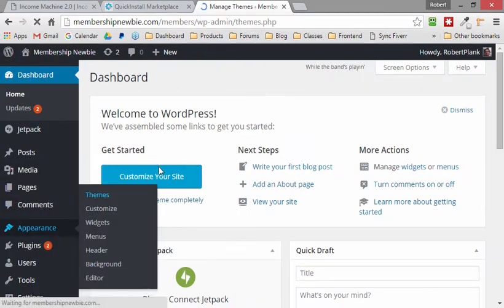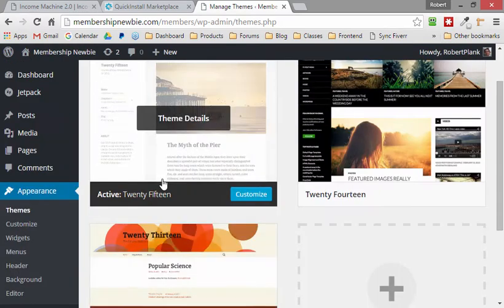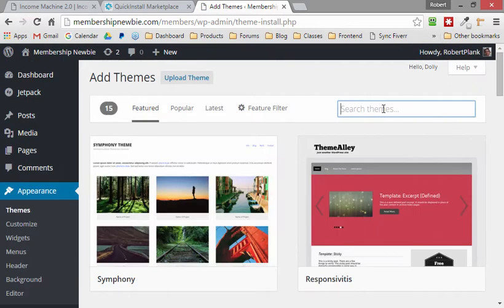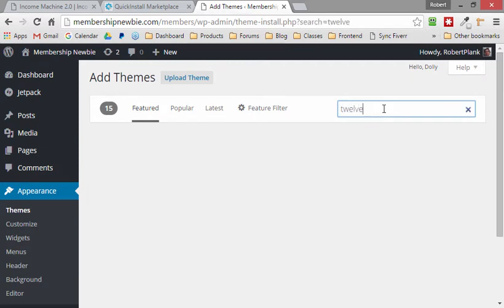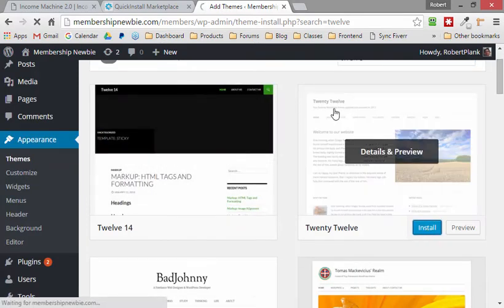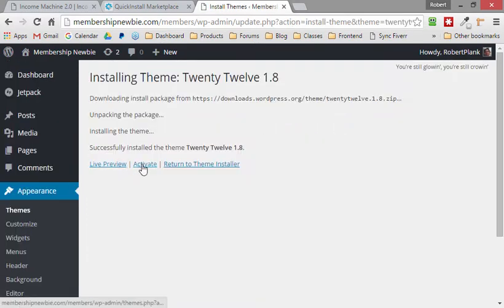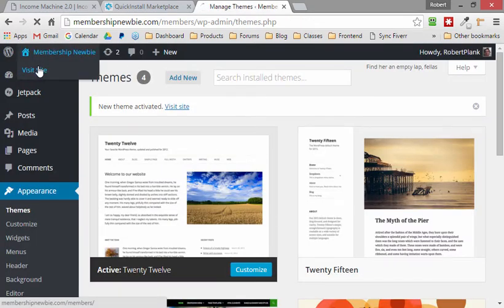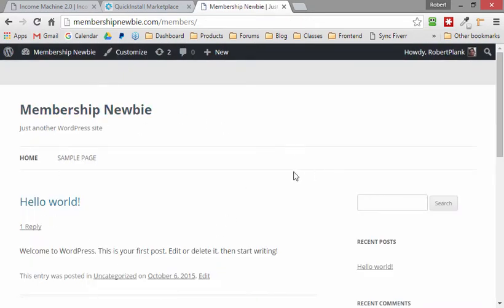and I want to change the theme. I kind of prefer the 2012 theme. So let me go and search for the different themes, 2012. And this is what's great if you don't know about WordPress or don't use WordPress. In just a couple clicks, you can completely change the look and feel of your site.